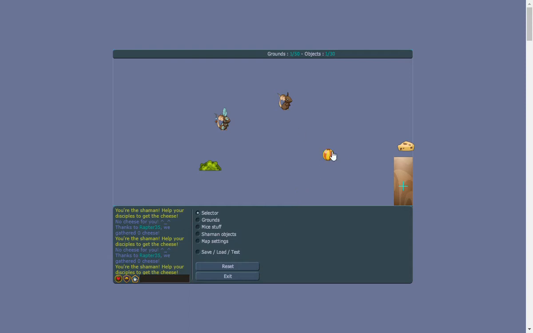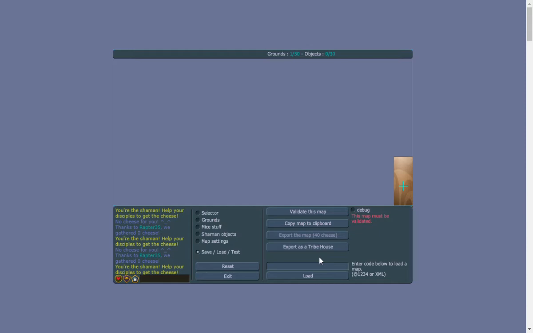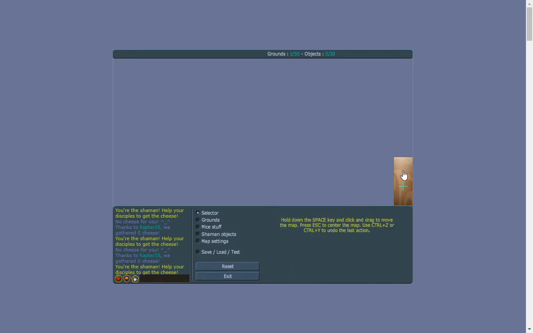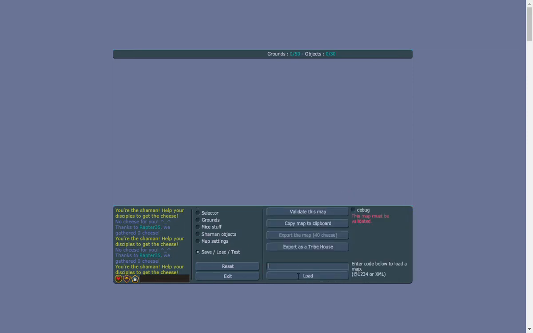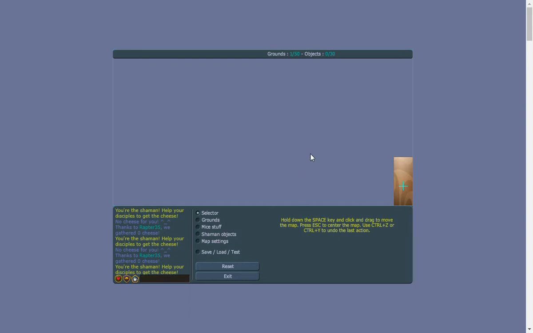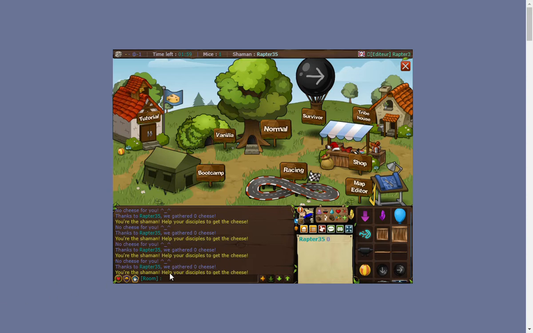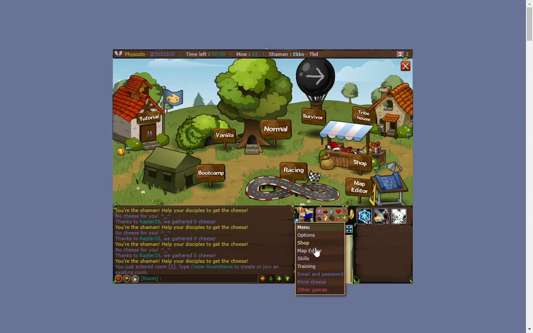Now to the XML side of things. XML is the code that vector art and also Transformice maps are saved in. So you can say copy map to clipboard, and then you can paste in here. You can paste this code, which when you give it that code, will load a map. There you go, you see, it loaded the map. Now let's exit that and try this again. My computer's bugging.